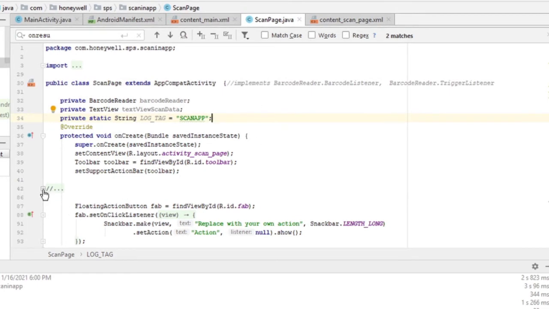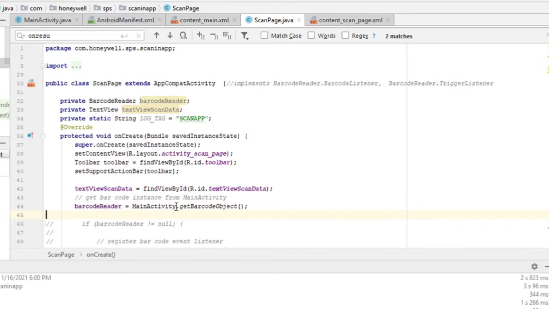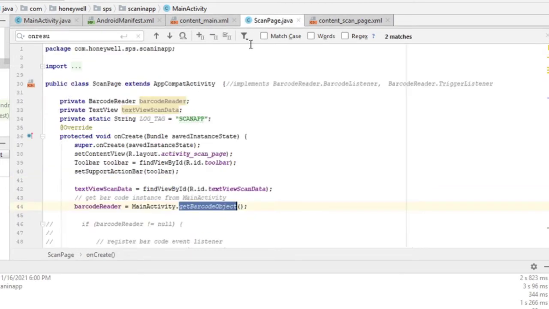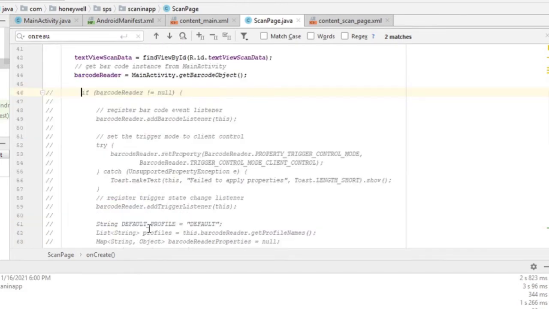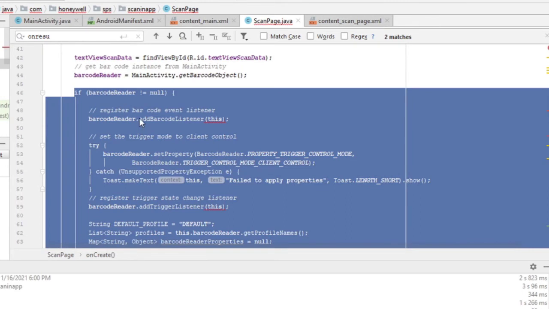In the onCreate function of the scan page, the first thing I do is to take a reference to the layout for this scan text. Next, I take a reference from the main activity to get the barcode object. So if you recall, in the main activity, we are actually calling this function here.